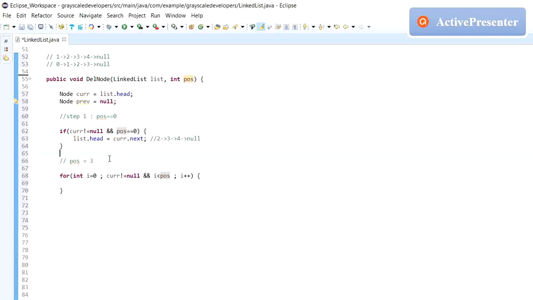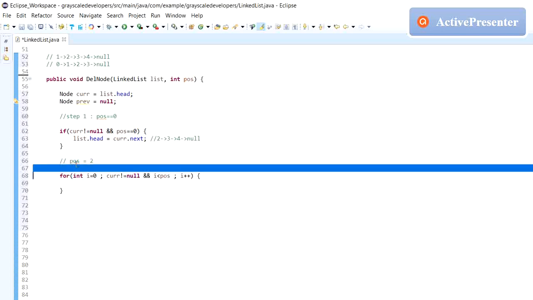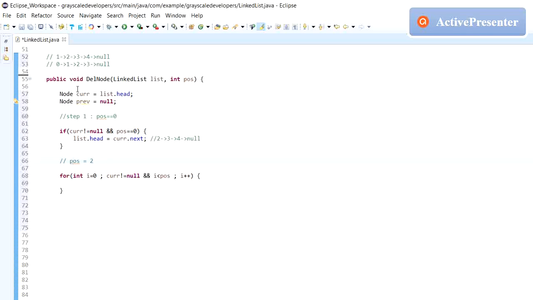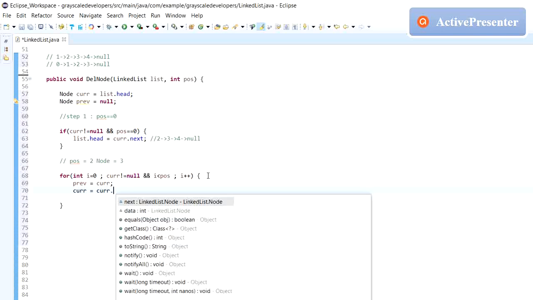Here I want to delete the node which is at position 2. What is at position 2? 0, 1, 2. At position 2, node 3 is there. Here I'm keeping track of the previous node and the current node. So previous equals the current node, and then current equals current dot next.